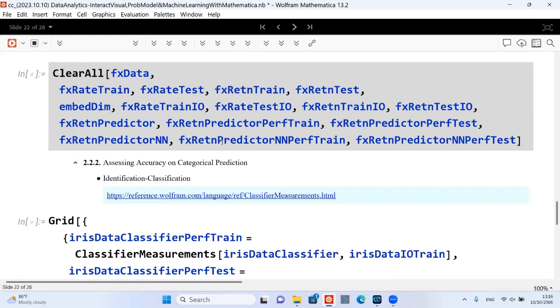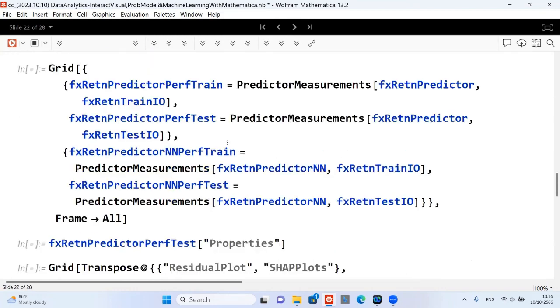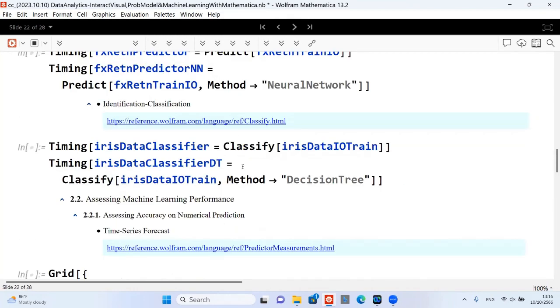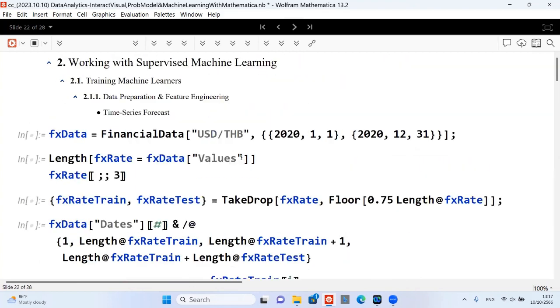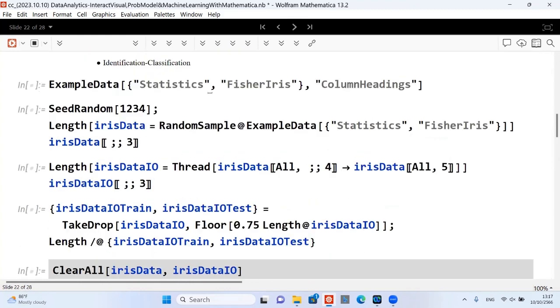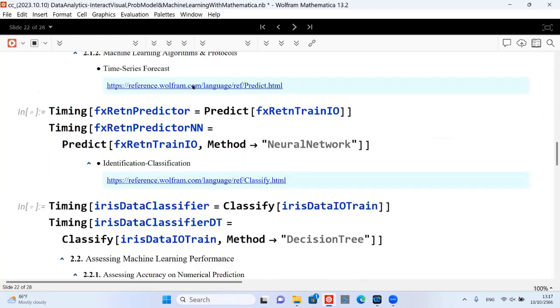So the main section that you should look at is working with supervised machine learning. So you prepare the data, this bit here. Once you prepare this data, you have two kinds of problems. So let's build a model. If it's numerical output, how do you build the model? You have the input and output.